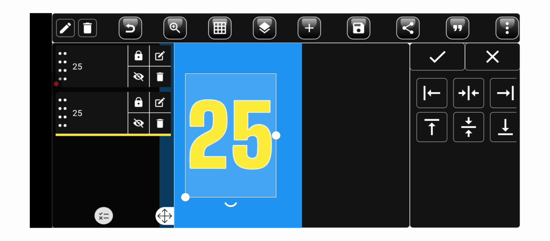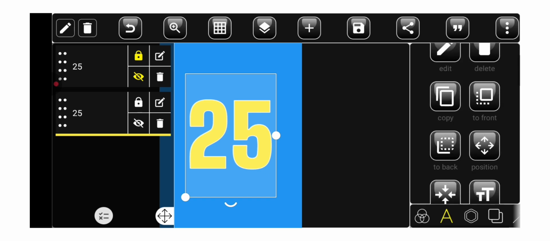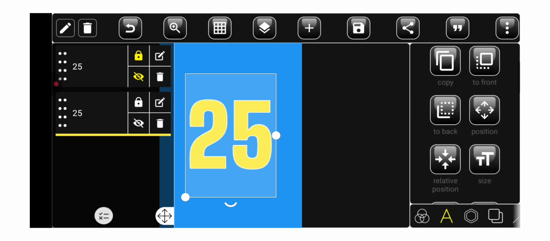Then let me hide one and work on one. Let me hide this one. Then go over to shape.